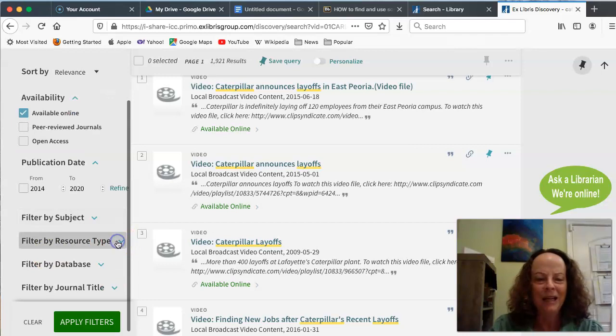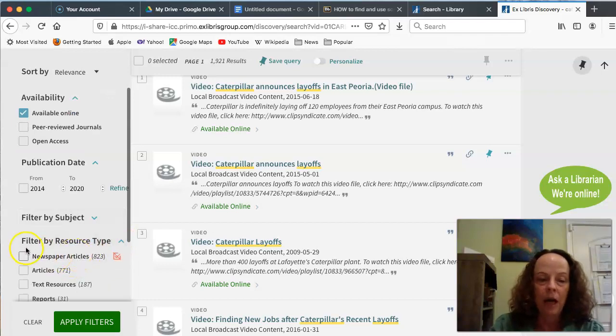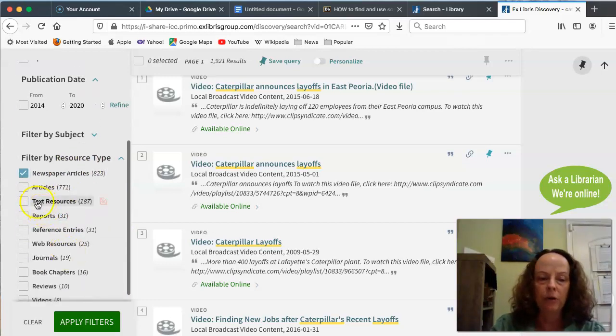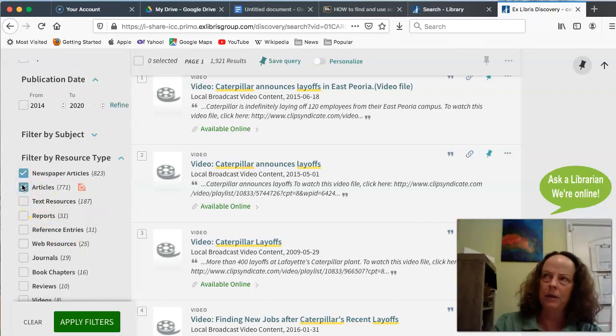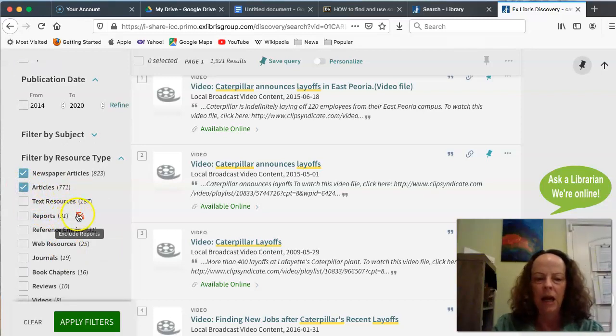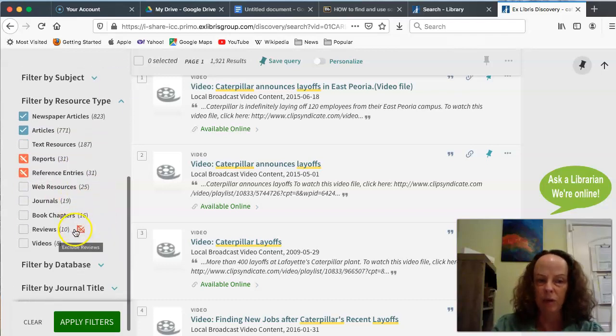It's way too old. Let's go to resource type. I definitely want to include newspaper articles. I don't know what text resources are exactly. I definitely don't want a report. That sounds kind of formal for this assignment. I don't want a reference entry. That would be like an encyclopedia entry. Don't want that. Web resources may be okay.